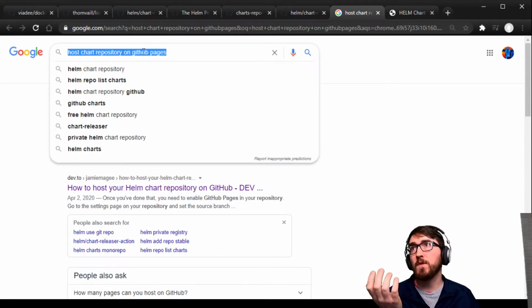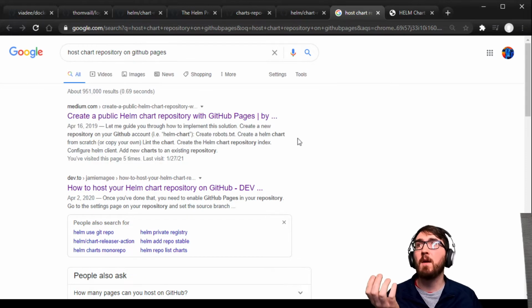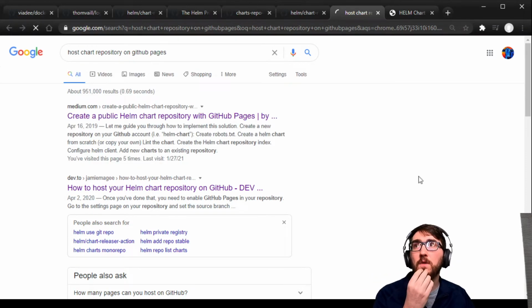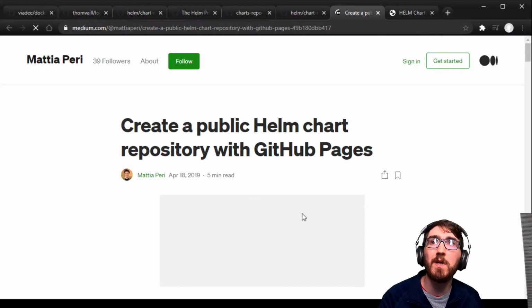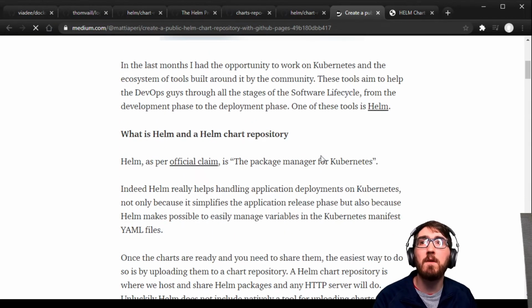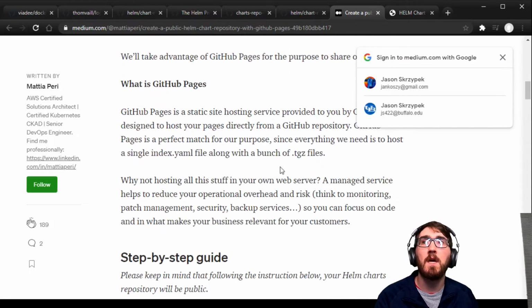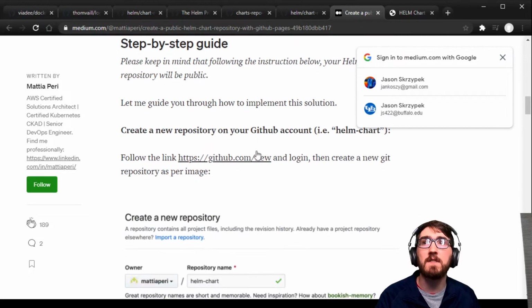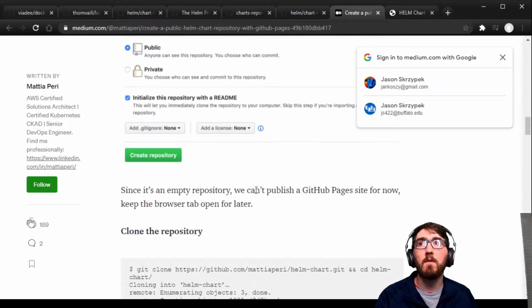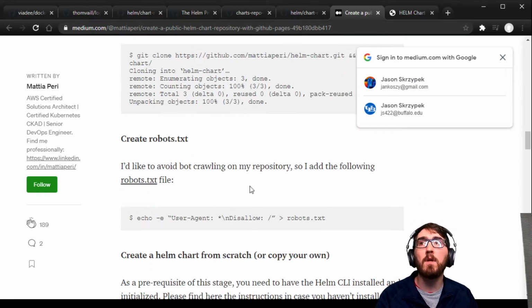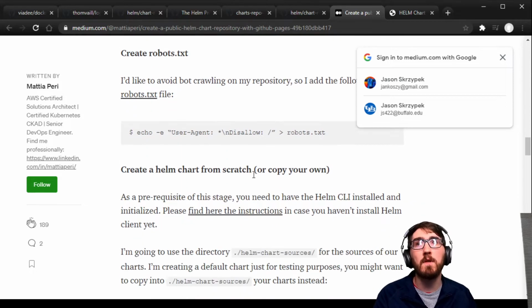And so I did some digging, and I think one of these links, there we go. So I just did a Google search, host chart repository on GitHub pages. The first one that shows up is from April 16, 2019. And this one will take you through more of a manual process on how to use GitHub pages, the step-by-step guide, what you're doing through the GitHub UI, and then what you're doing through the Helm components.